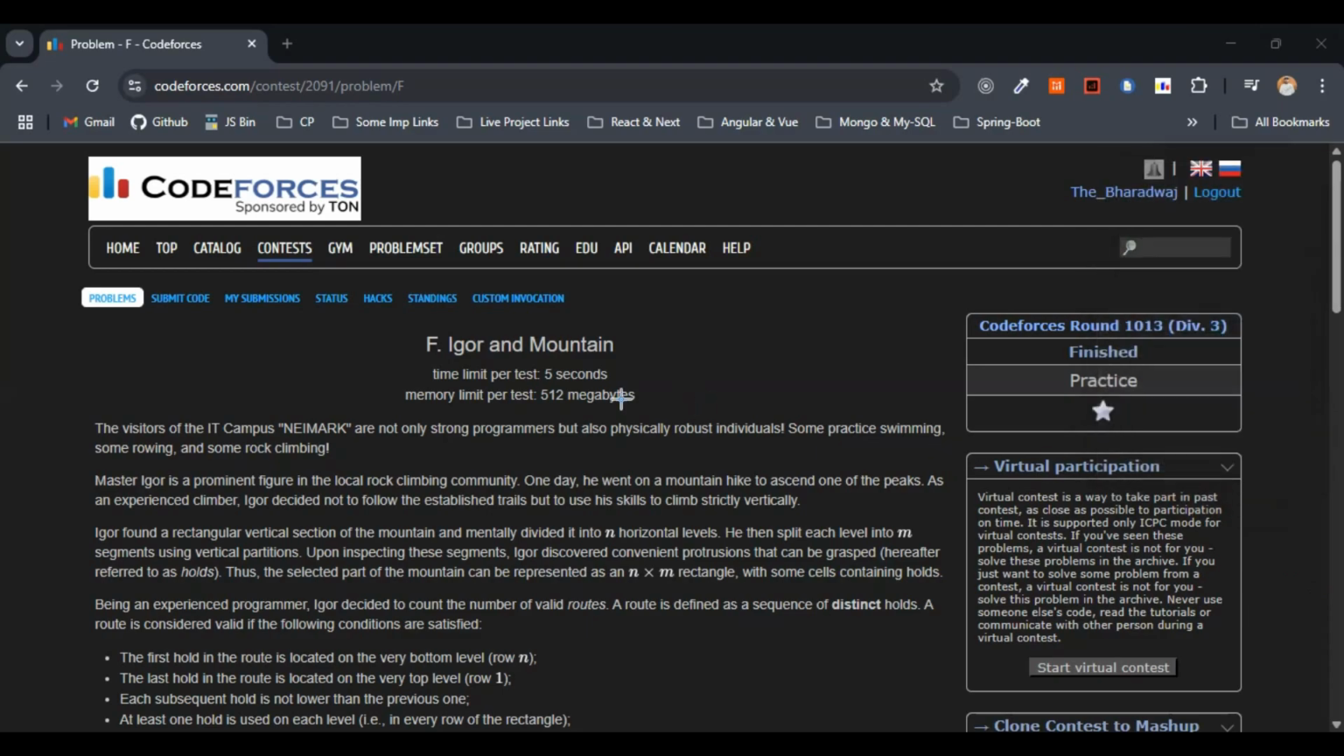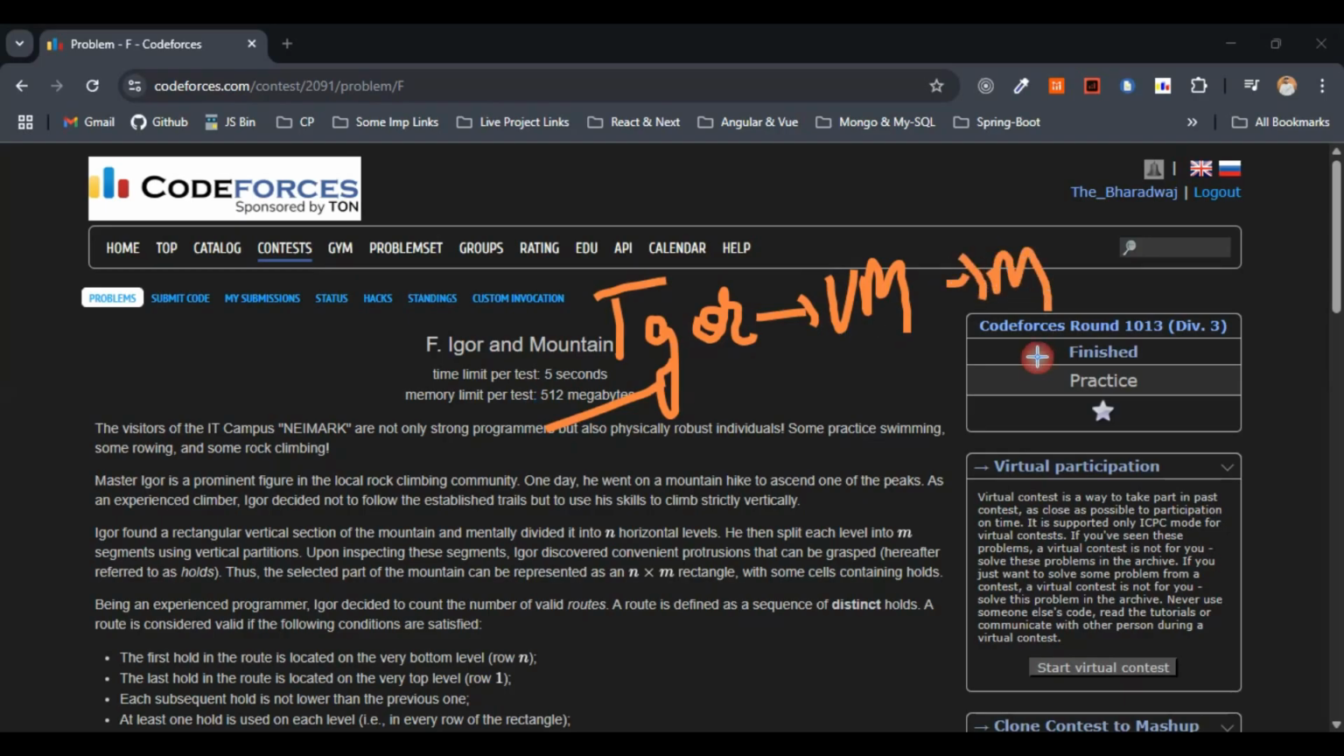Igor climbs a vertical mountain wall that is divided into n rows and m columns. Some cells have holds, marked x.